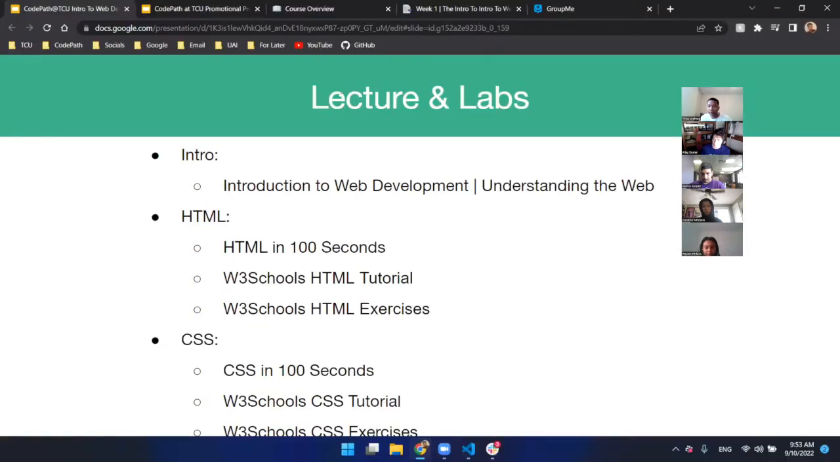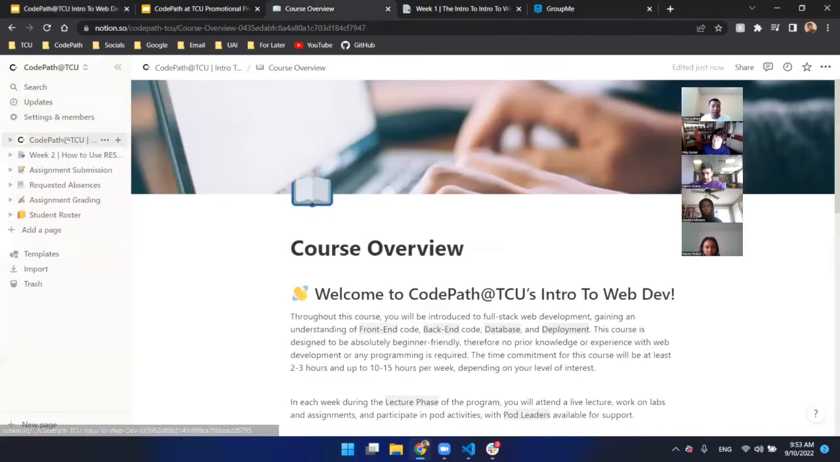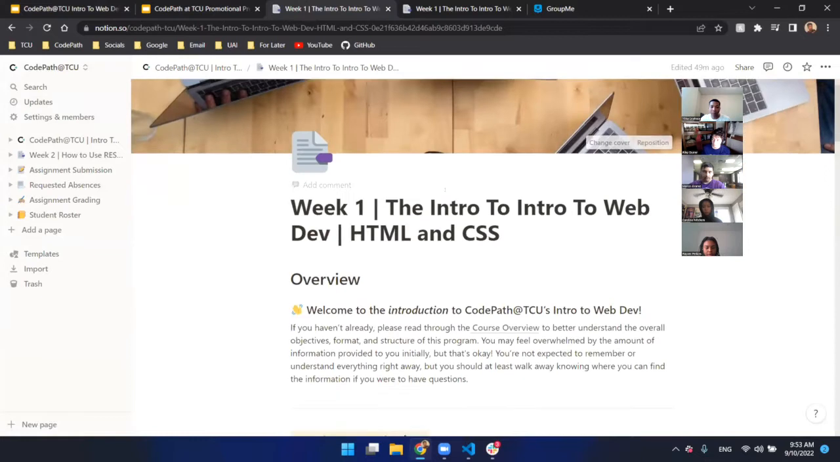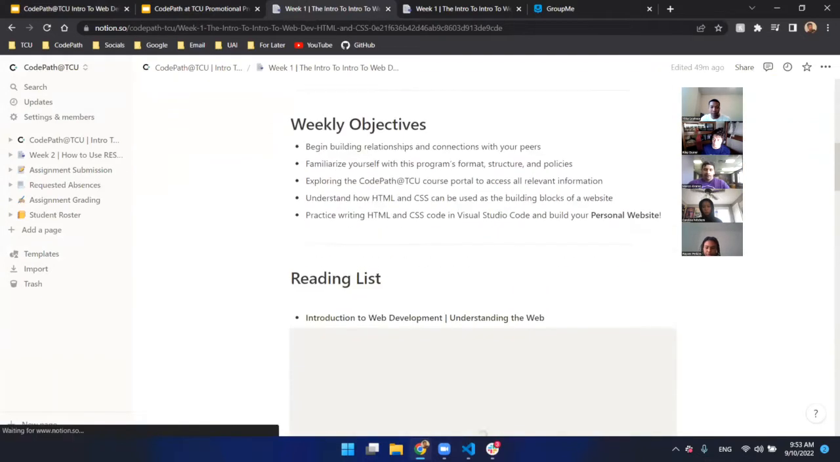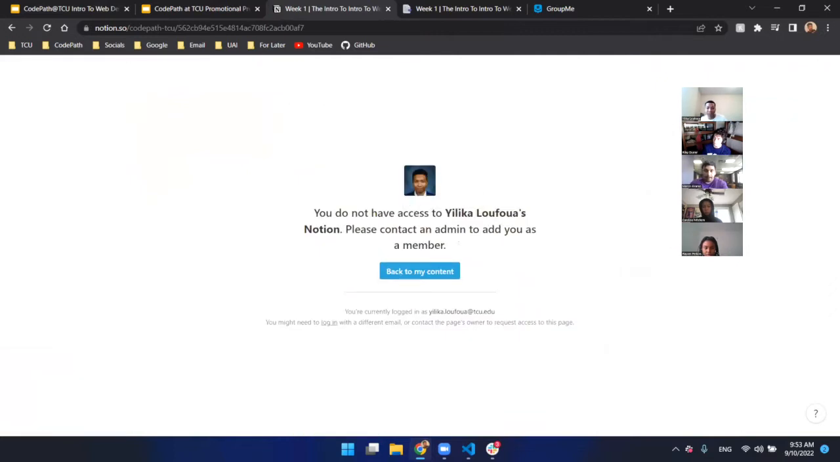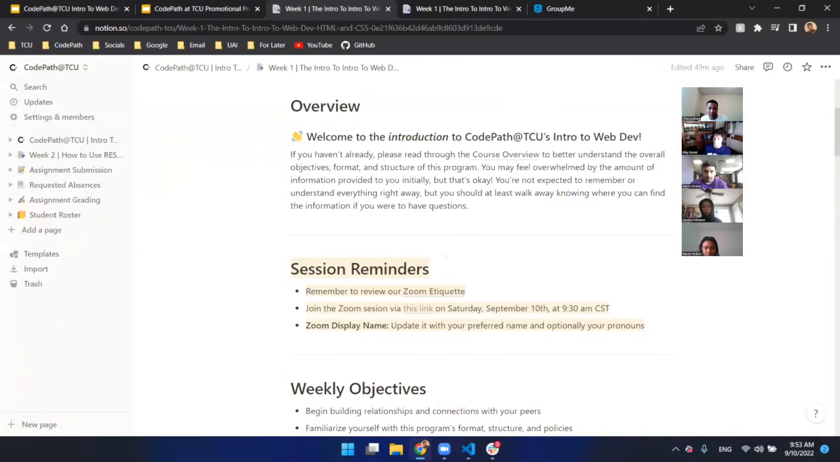So now we're going to the lecture, which is going through our reading list to just learn a little bit about web dev to begin with. So, over here, we actually have a Zoom. What is this? Oh, wait a second.